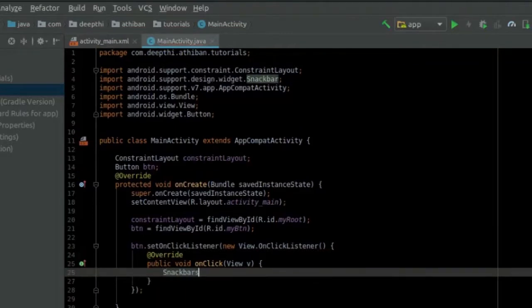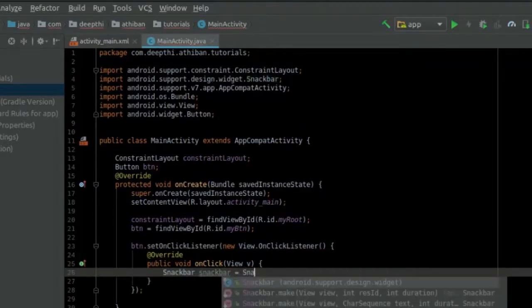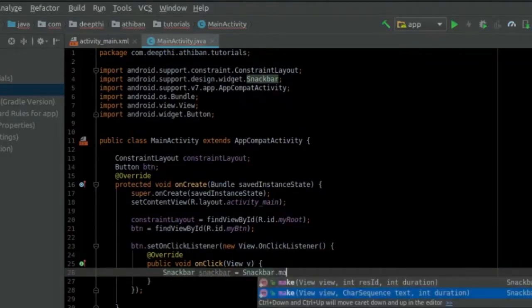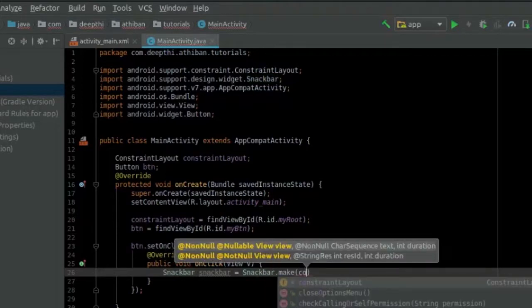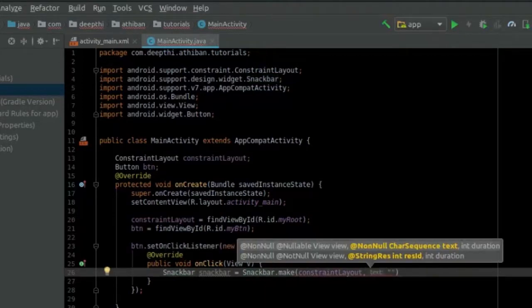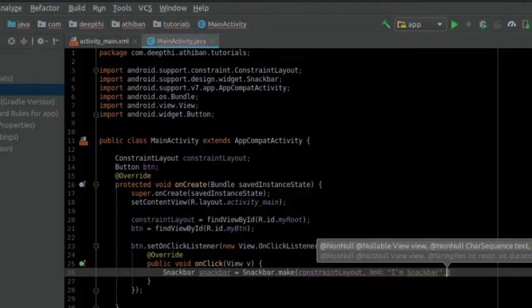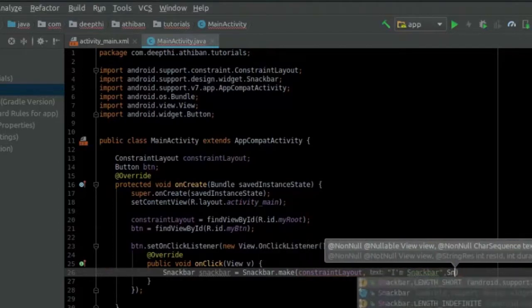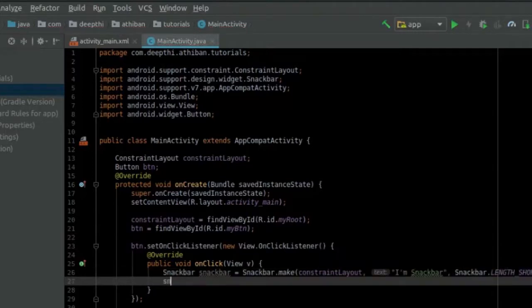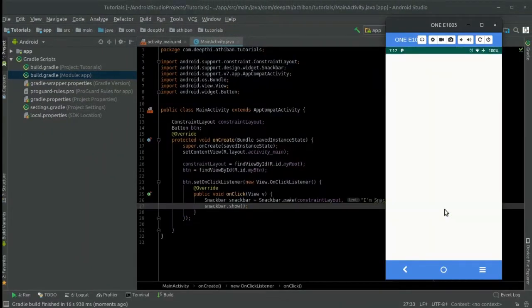In the onClick method, let's create a snack bar. In the method Snackbar.make, let's use the first overload where we first pass in the layout file, that is the constraint layout, then the character sequence text, say for example, "I am snackbar", and the length of the snackbar, and snackbar.show. Now let's run this code in a real device and check what's happening. When we hit our button show snackbar, we can see that snackbar is created at the bottom of the page.